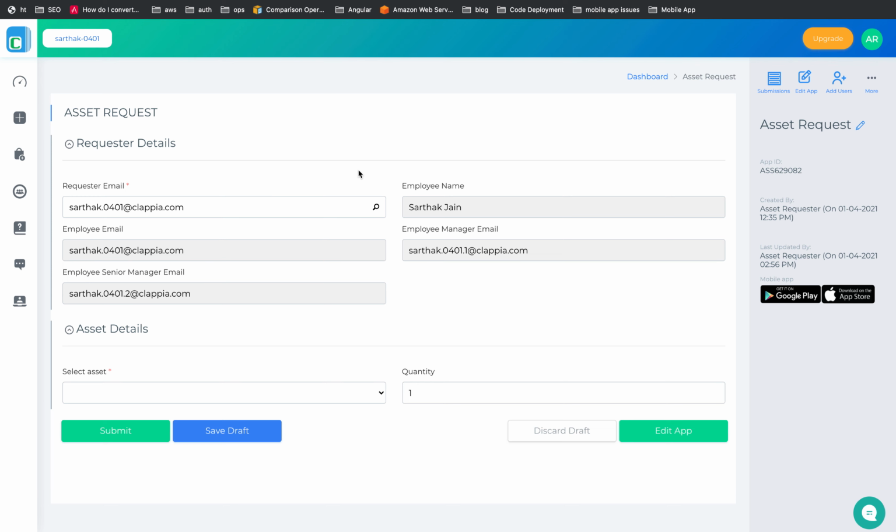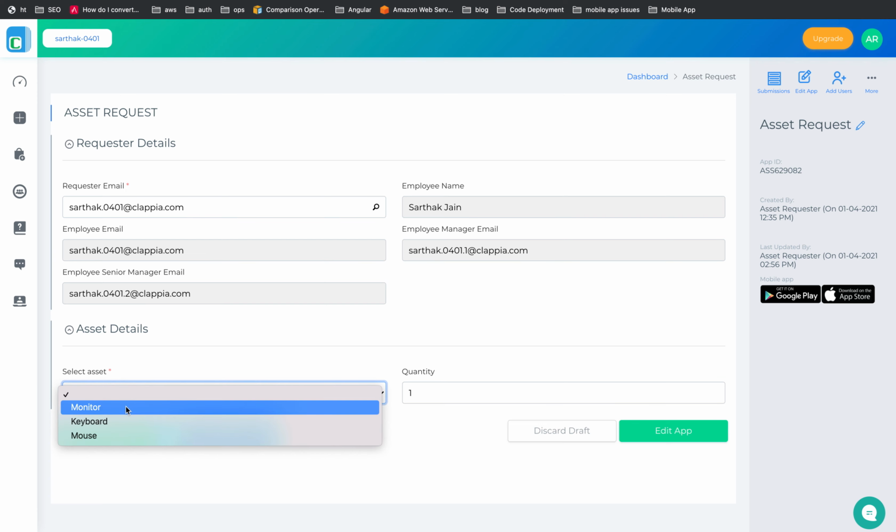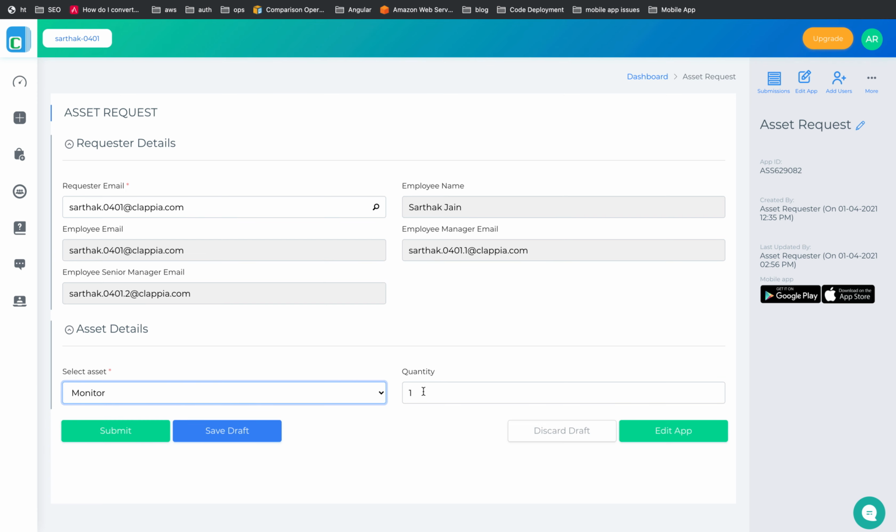These details are the requested details which are auto-populated: the employee details, the employee manager details, senior manager details. These are the asset details, where the employee can select some assets and select the quantities and then submit their request.